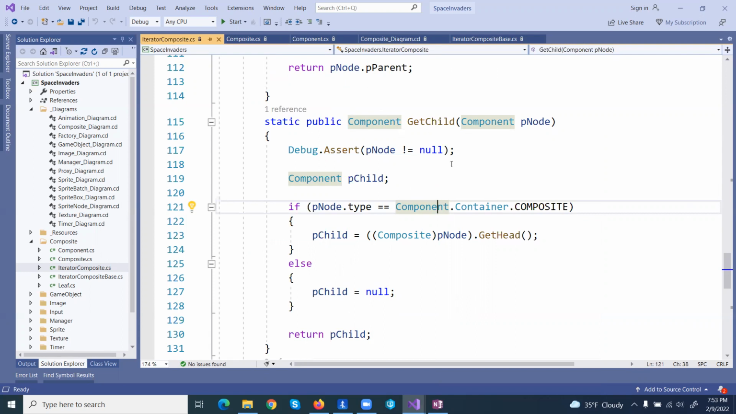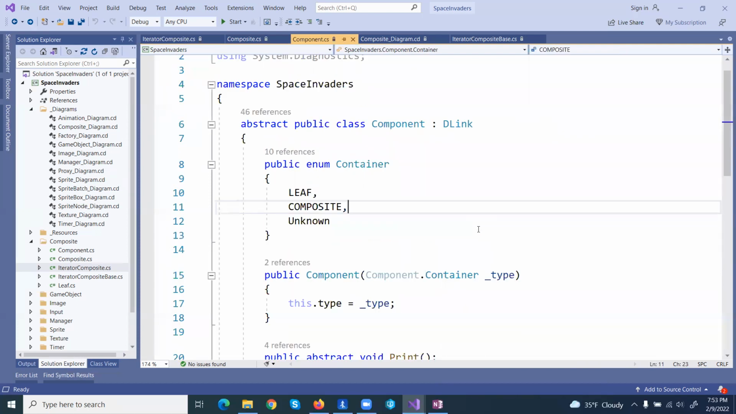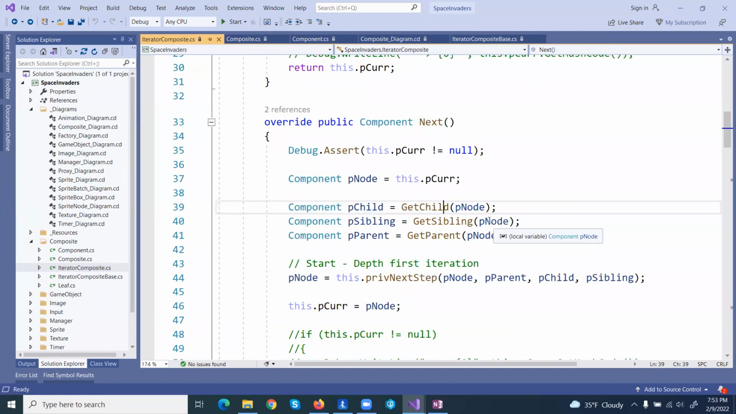So given a node, am I composite? Yes. Give me the head, that's the child. If I'm not a composite, that means I'm a leaf node. That means I have no children. By definition, a leaf has no children. Right. There you go. All right.